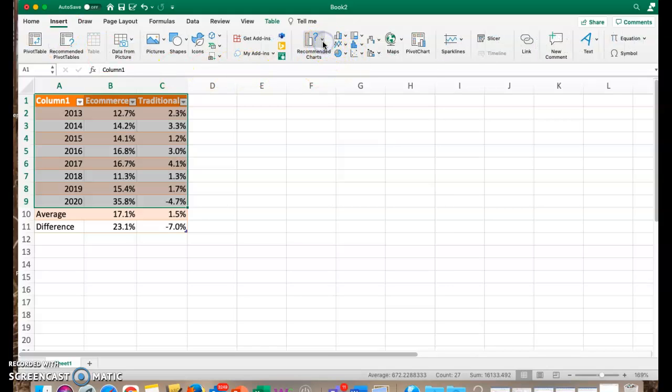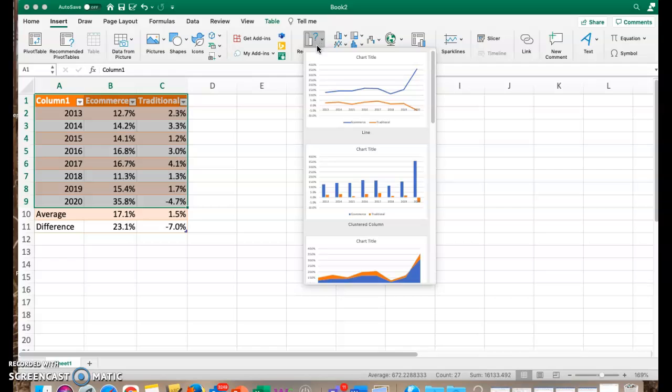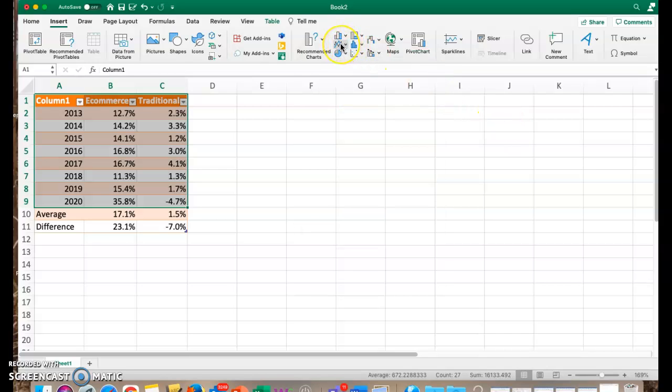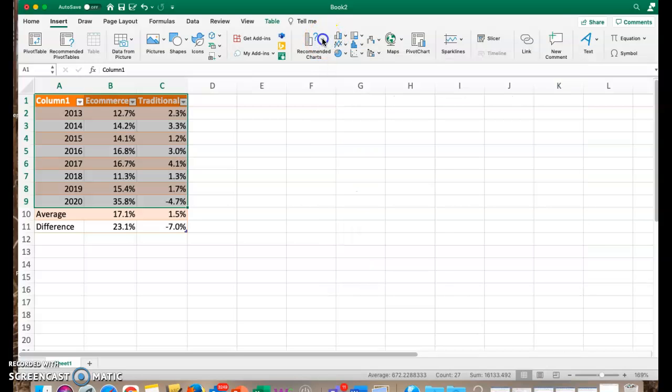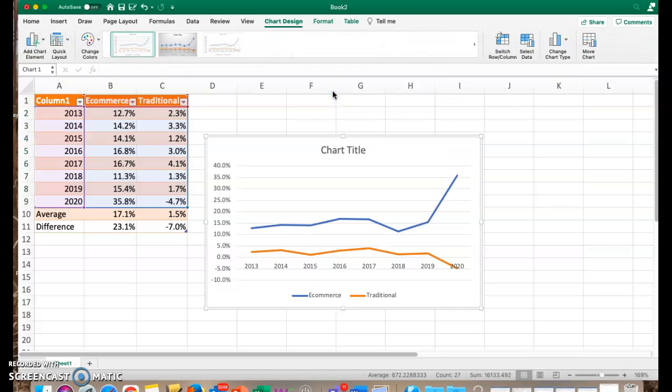And I like just clicking the recommended tables that are right here, and you can either do a line graph, or if you want, could do a column. Or you could click right here and choose one of the line graphs here as well. Okay, and I'm just going to choose this one.